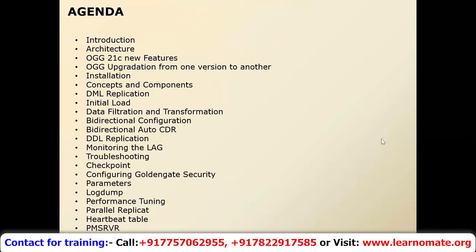Bidirectional configuration, like in GoldenGate, the good part is both the sides can be live. So whatever transaction happens on one side, it could be replicated to the other side and vice versa. Then bidirectional auto CDR, the new feature which was introduced in 12.3 version. We'll be discussing DDL replication, GoldenGate performance, troubleshooting, performance tuning. We'll be discussing a lot in that. So checkpoint security is another major aspect which we'll be discussing.